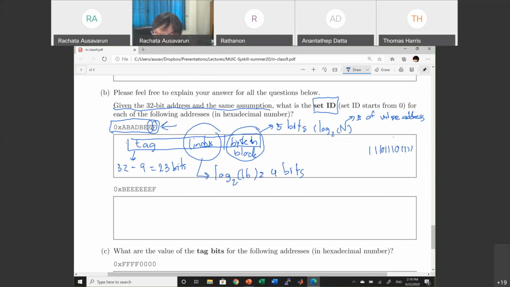What is B? B is basically 11, right? 11 is 8 plus 3. So 8 plus 3 is 1011. This is the byte in block, right? You don't even need to convert the whole address, but by this point, you know that these would be the set bits, right? Set index bits.